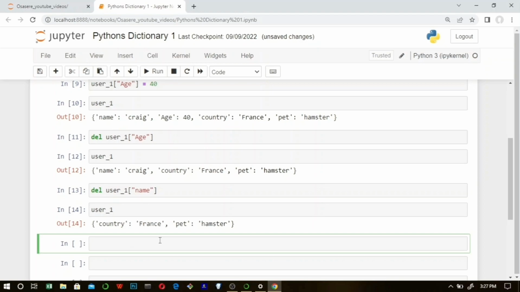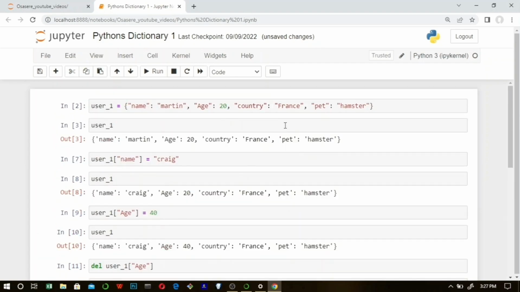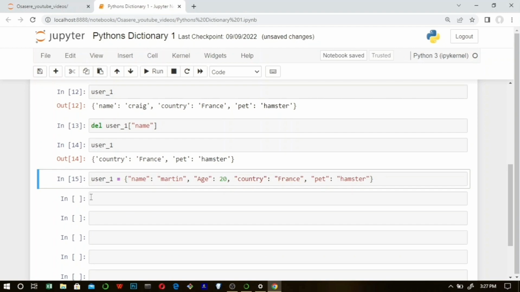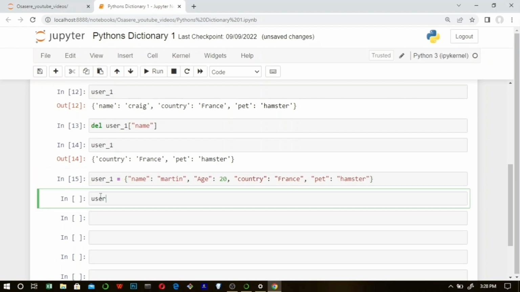Most times you will also want to add items to your dictionary. To add an item to your dictionary, you simply use the method which you have been using. Just call your dictionary and give the new key which you want to append to your dictionary. Well, let me recreate our dictionary again, because I've deleted a lot of items from it. Let me create it again, copy it. Let me create our dictionary. Let me check if it's created.